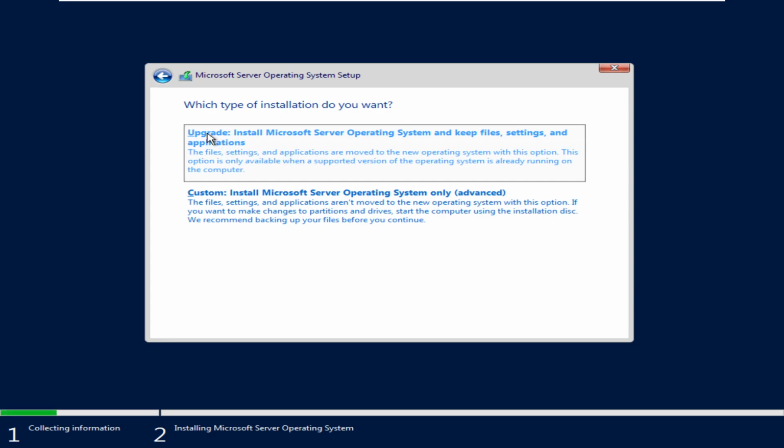So you have to insert the media file of 2022, and when you click on the upgrade option, what will happen is only the operating system will be upgraded from 2019 to 2022, and it will not affect your files, settings, and applications which are present in the previous one. So that time you have to select this option.